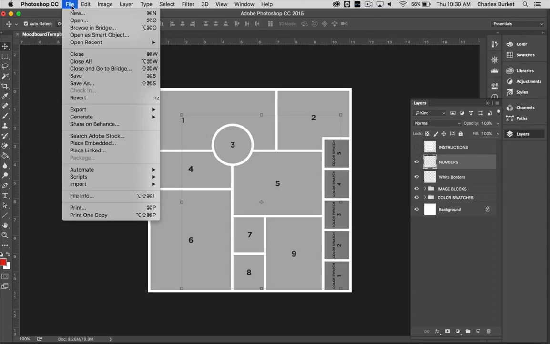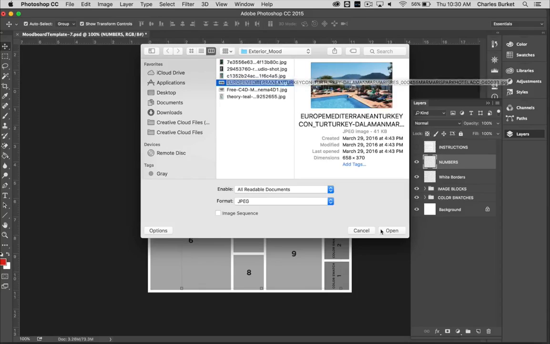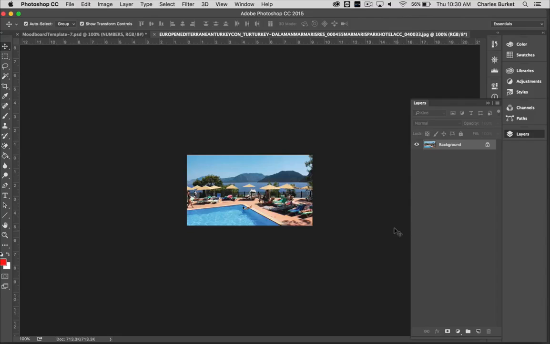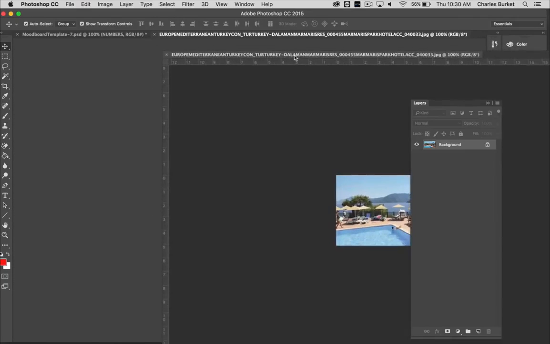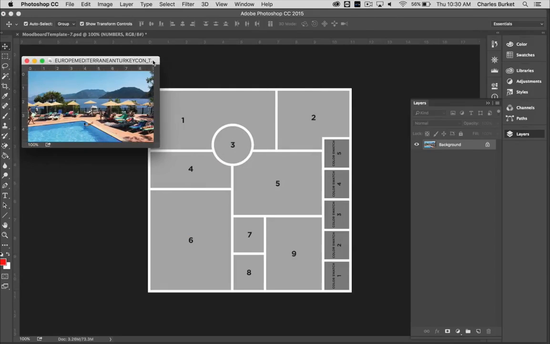So I'm going to go up to File, I'm going to go to Open, and I've made a collection of different inspiration photos inside of a folder called Exterior Mood. I really like this location here, so I'm going to go ahead and include that. You can see that when I do that, it's taken me to a separate little section here. So I'm just going to take this tab and I'm going to pull it outside of that top bar here so I can see what I'm dealing with here.